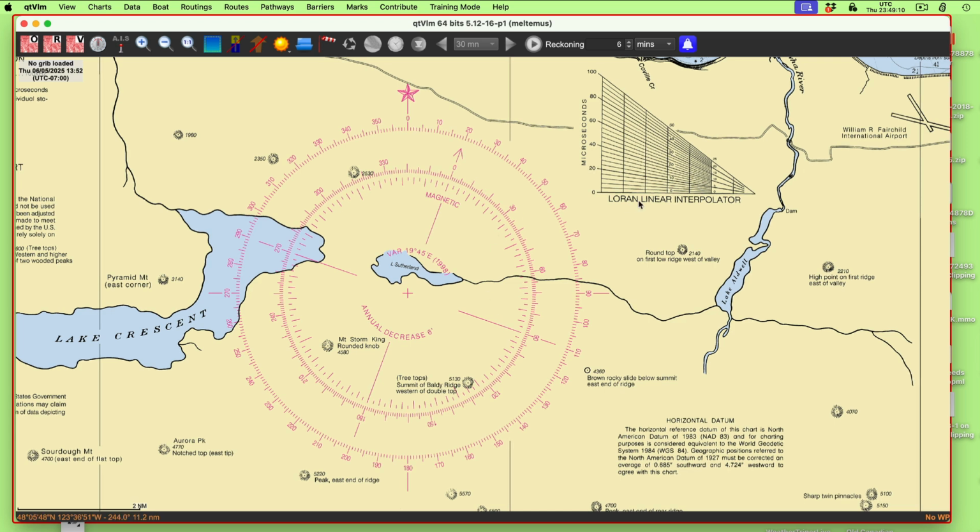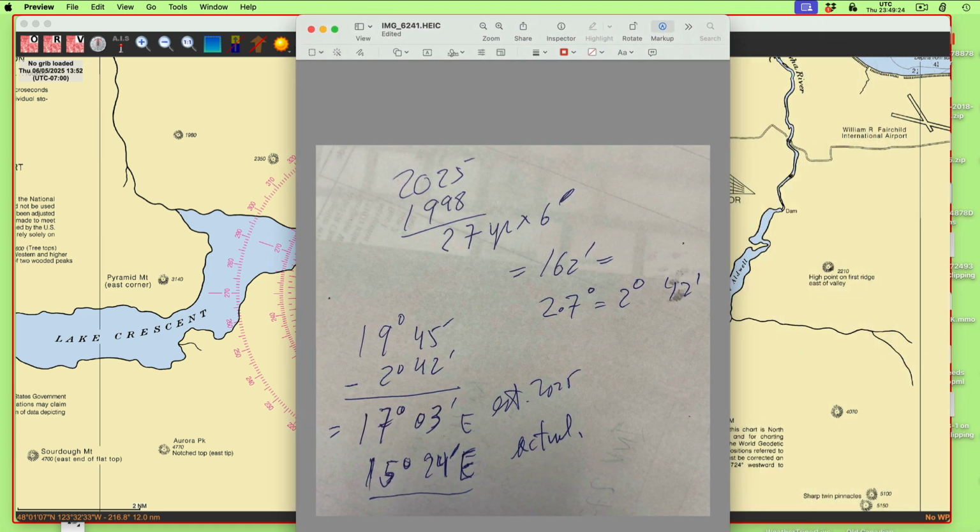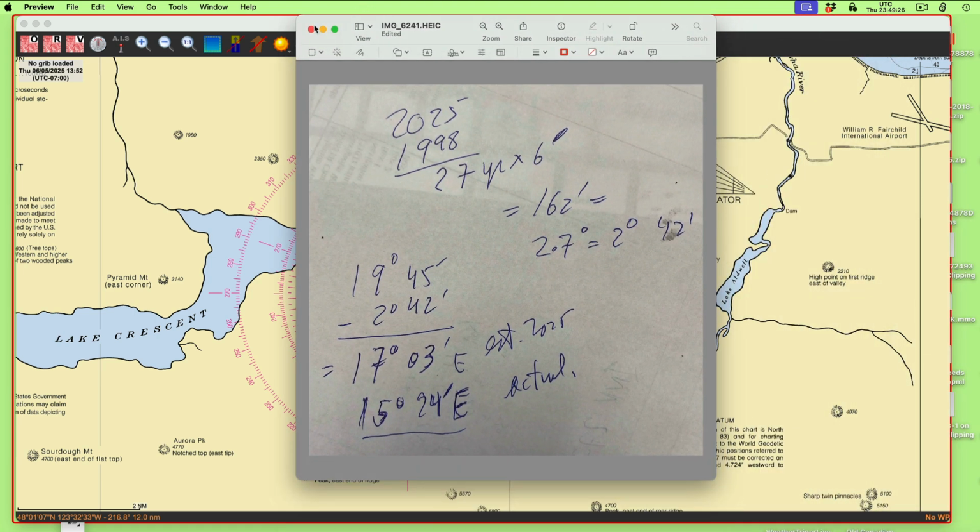Now the question: we know what it is now. It's 15 degrees and something, 15.4, and it was that. So I just did a real quick check on the envelope here, and then we're going to let it go. Let's just look at this, if you can see it. 2025 minus 1998 is 27 years times 6 minutes. That's 162 minutes, which is 2.7 degrees, which is 2 degrees, 42 minutes.